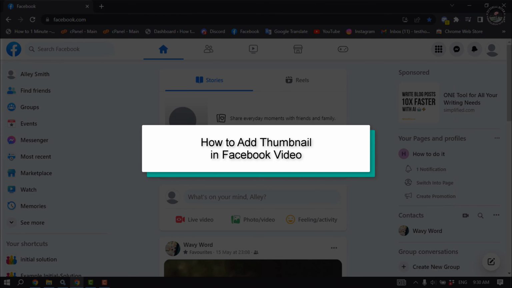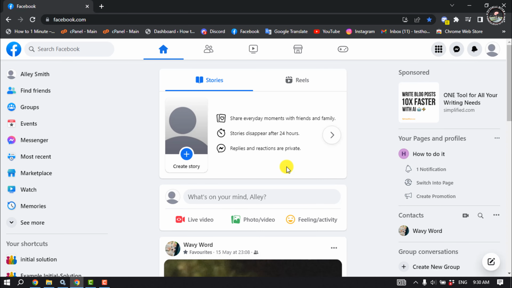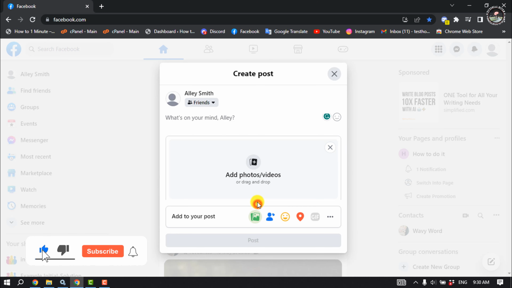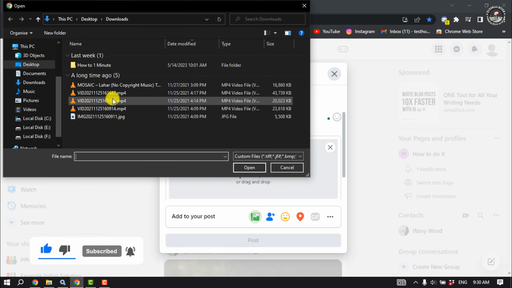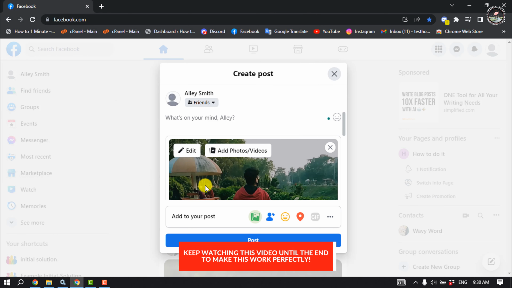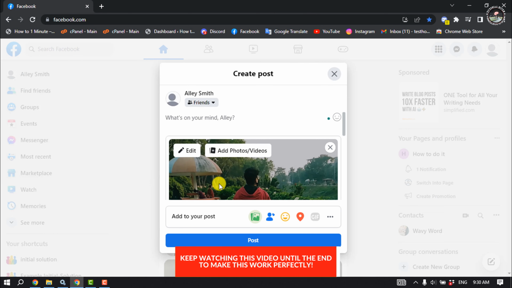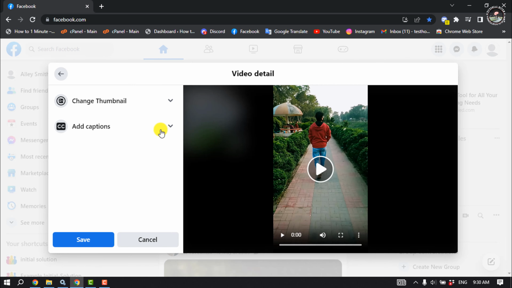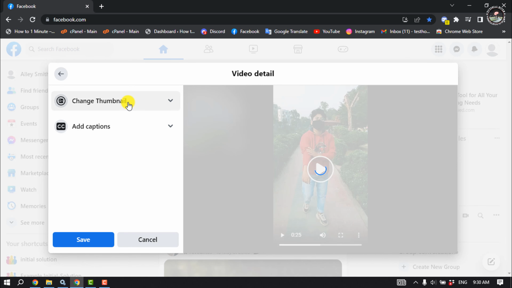This tutorial review will show you how to add thumbnail in Facebook video. First of all, let's add a video. Once the video is added, click on Edit. Click on Change Thumbnail.